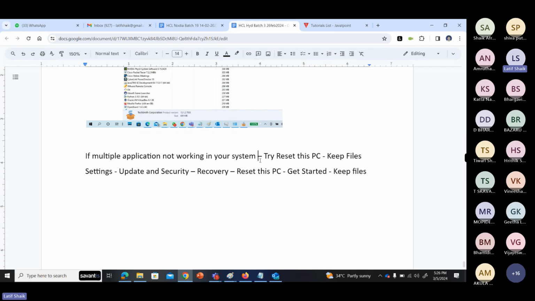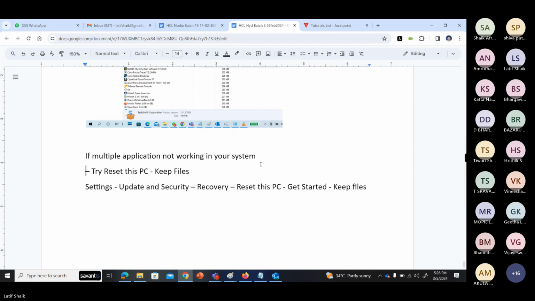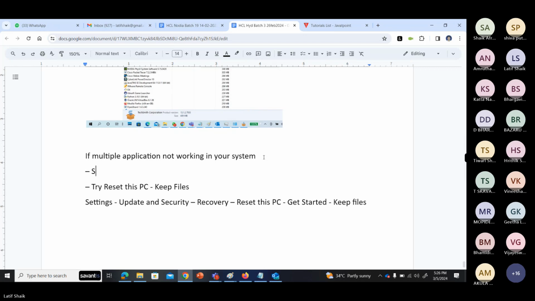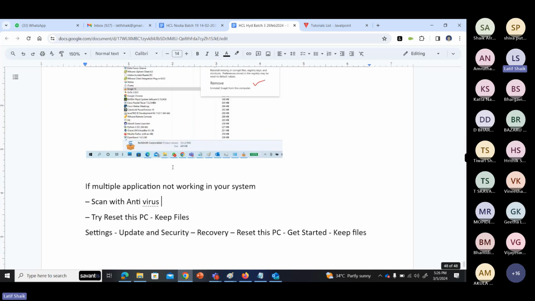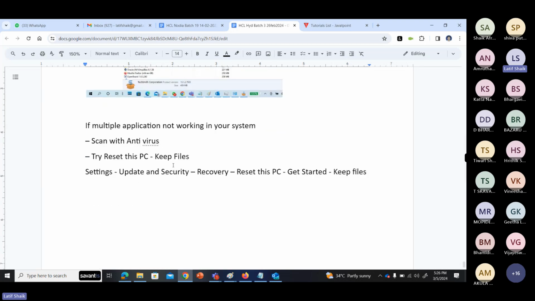Or first of all, scan with antivirus. I already told you that one: scan the entire system, mainly the registries. And if it is still not working, then try to reset this PC.